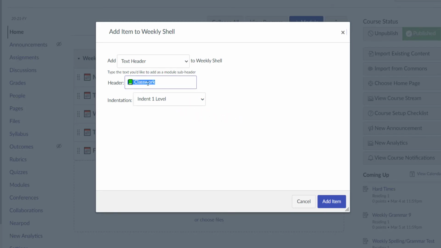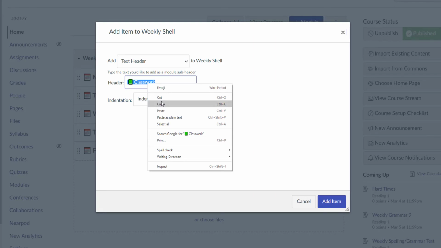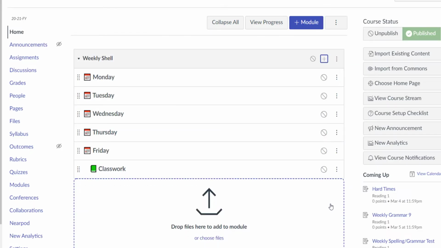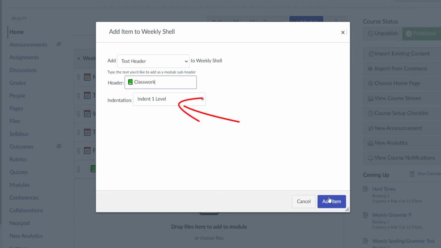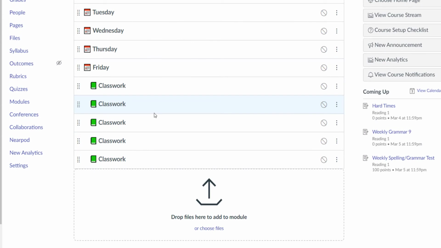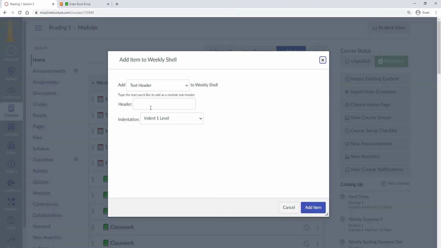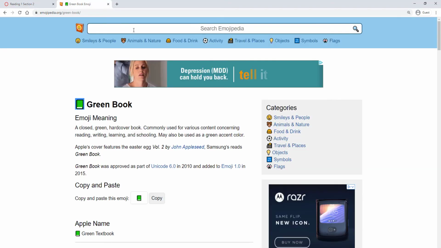Since I need 5 of these text headers, I'll just highlight the text before clicking Add Item so that I can paste it in 4 more times. Notice that Canvas will remember the previous indentation level, so I can quickly create 4 more. Now I will repeat these steps for the homework text header, but using the blue book icon instead.